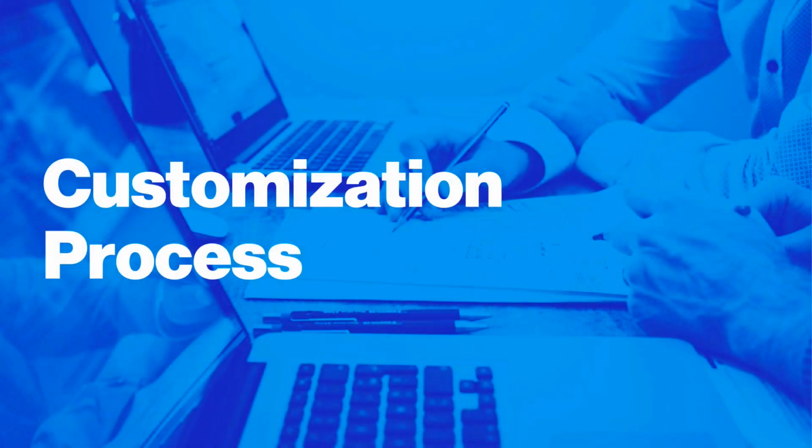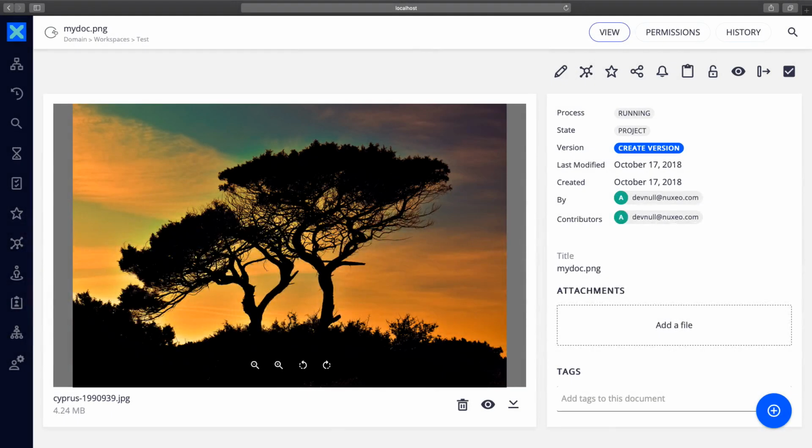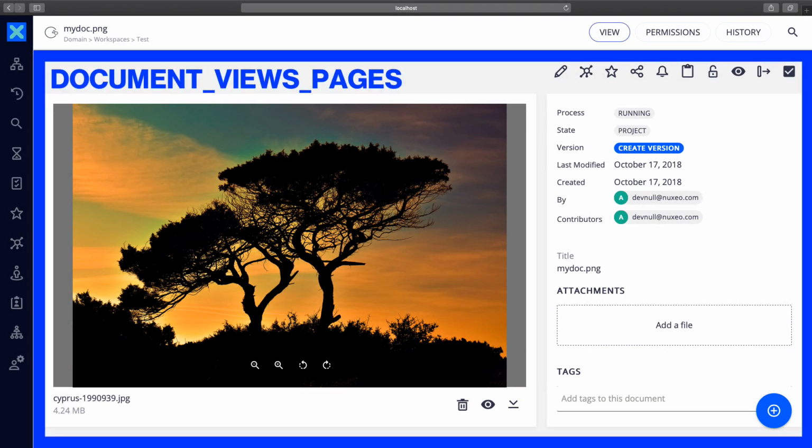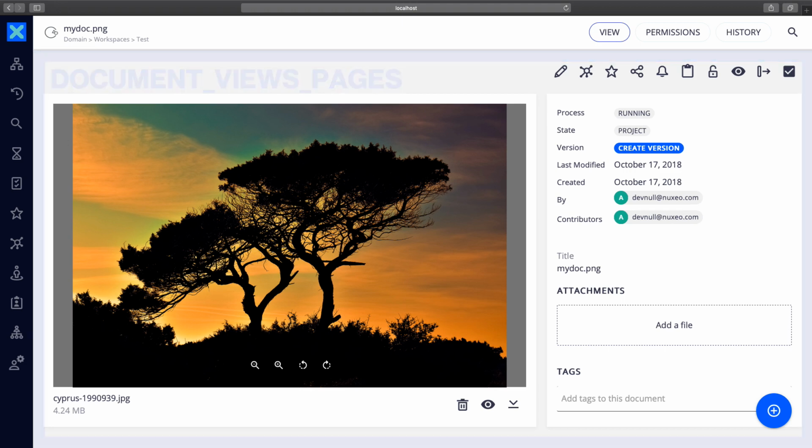First, we need to identify the slots corresponding to the pages. In Nuxeo Web UI, it is called document_views_pages, as indicated in the documentation site. So, if we need to edit or build a new page, we will have to add a slot contribution pointing to this particular slot.